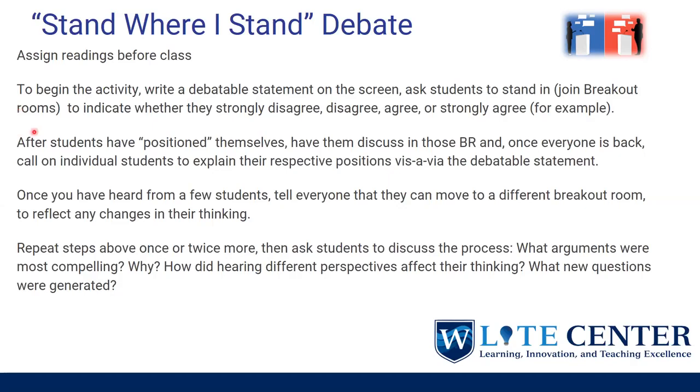Then they have to join breakout rooms depending on their opinion. If you have many students, then you can have a debatable statement and have 4 or 5 different breakout rooms with strongly disagree, disagree, agree, and strongly agree, for example. If you have small groups, then you can open only 2 breakout rooms with agree and disagree.